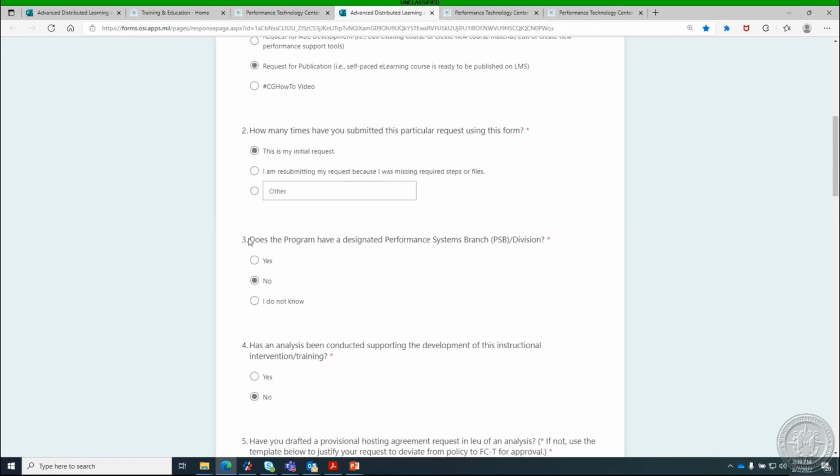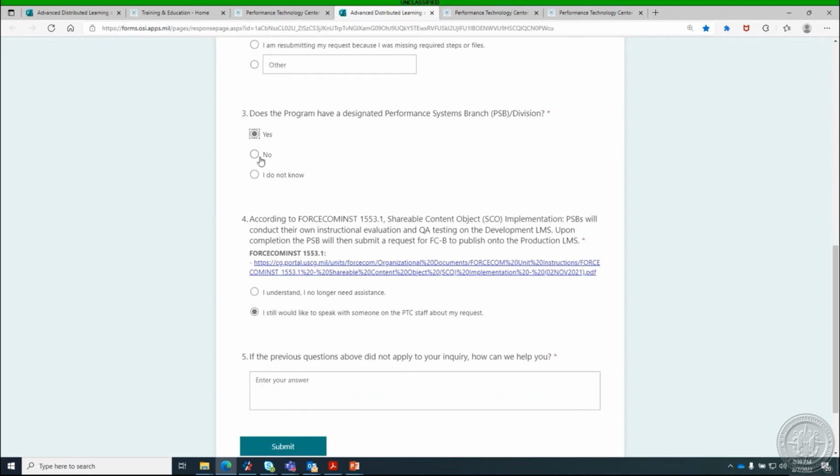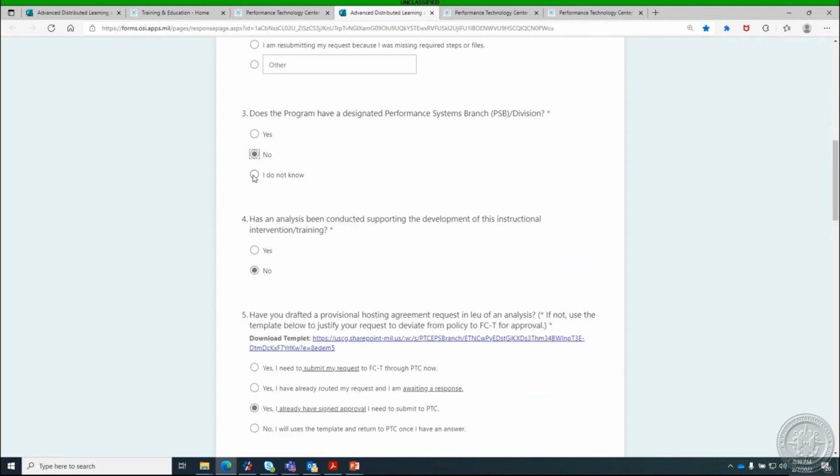This is a little bit more specific to the training centers that have SPELLS, if they do have a PSB. There is a shareable content object implementation policy that you may or may not be aware of. The policy is located here, but in that policy, it basically tells PSBs that they can do their own QA testing, which may have been previously done at the PTC, and go directly to PSB for publication. But if they do not have a PSB, we are the people that can help you. So no or I don't know will take you to the next question.